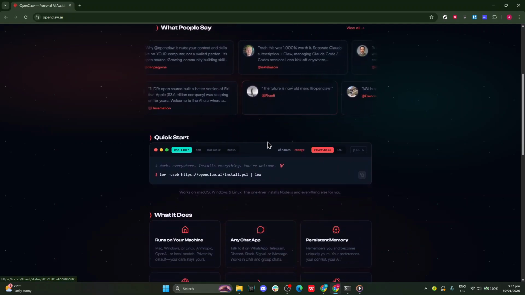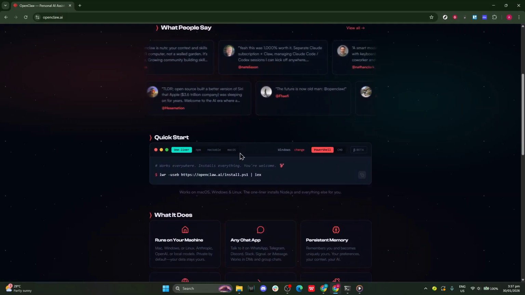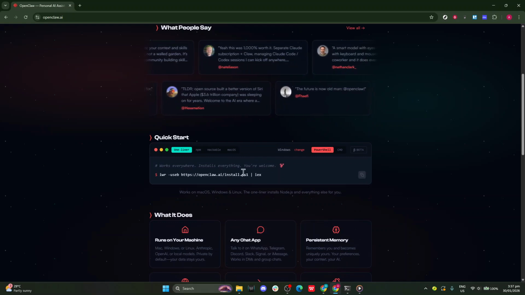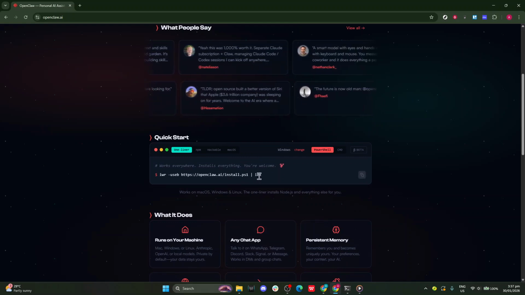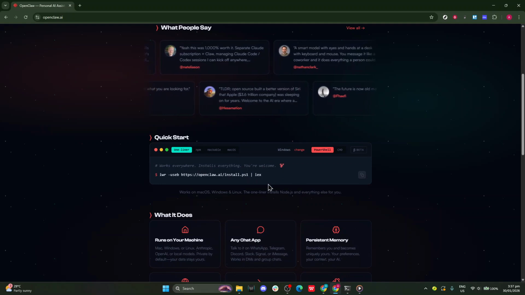This is the one-line command that bootstraps the installation. Highlight it and copy it to your clipboard. This command is designed to pull down everything you need so you won't have to hunt for separate installers.